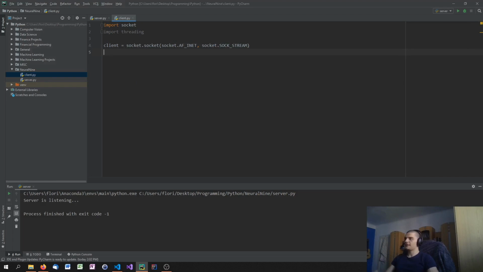There you go. And now instead of binding the client to a port and a host, we're going to connect it to a host and a port. So we're going to say client.connect, and we're going to connect it to localhost, so 127.0.0.1, and we're going to connect it on port 55555. And now we're connecting it to the server. So when this line gets executed, the server will trigger the accept method, and the client is now connected to the server.